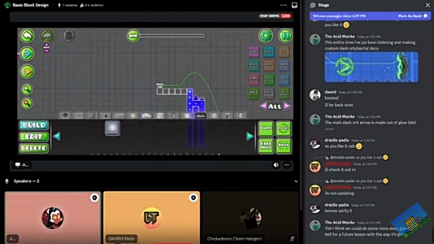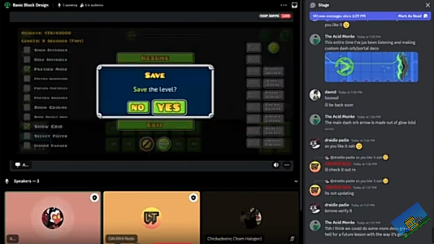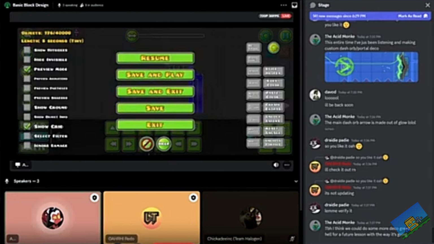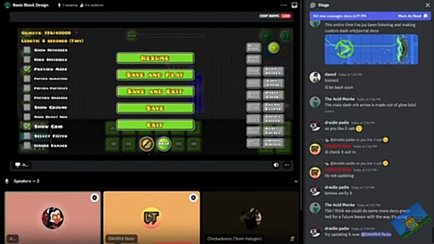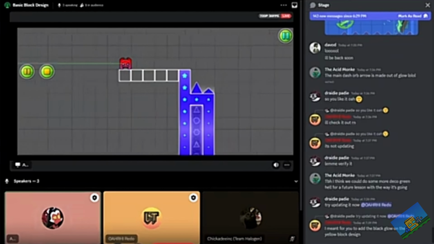Now, real quick, allow me to just... Hold on, let's save first. Okay? You should make a habit of just saving sometimes. Alright? You don't want to lose the progress. Alright, so as you can see here, we've got a good view of the loop. Looks good, right?